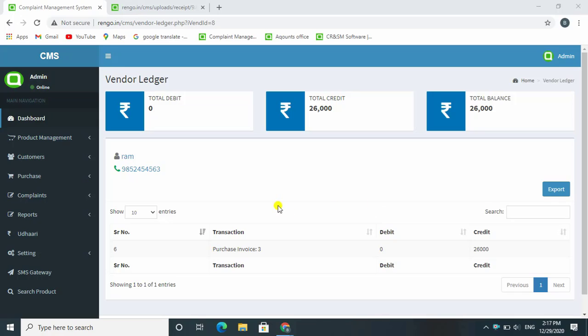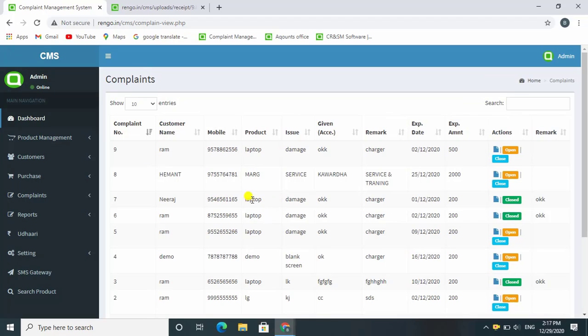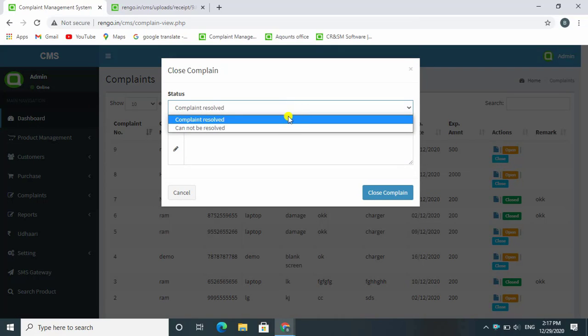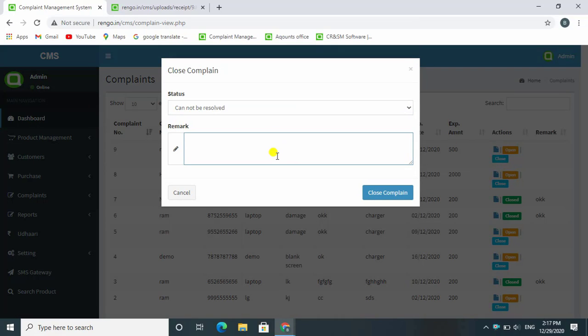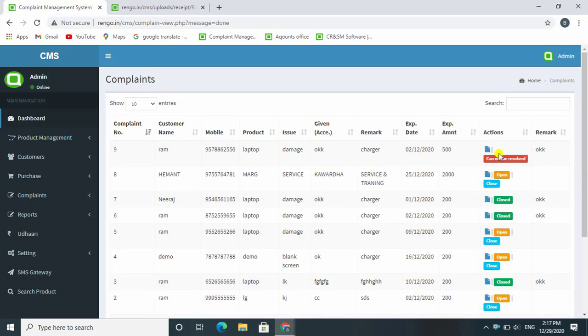If you want to see all your customer complaints, click the complaints menu. After that, click the view complaints menu. You can see all your customer complaints in front of you. If you want to close your complaint, click the close button. After that, select status, fill in your remark and click the close complaint button. Customer complaint has closed.